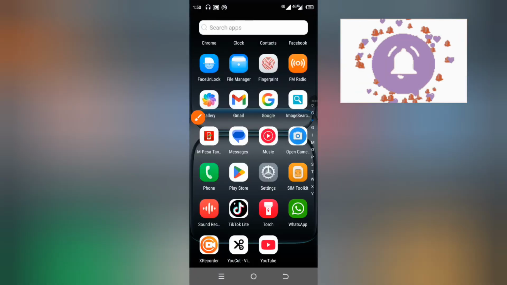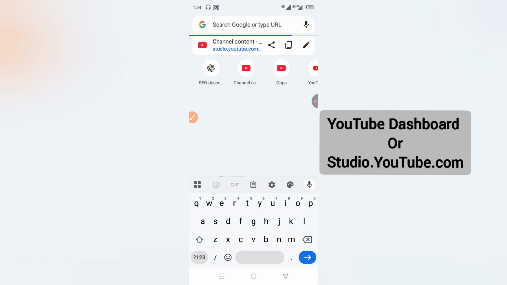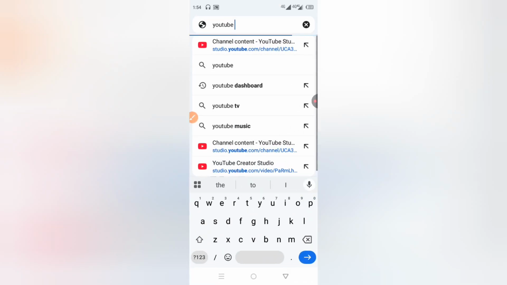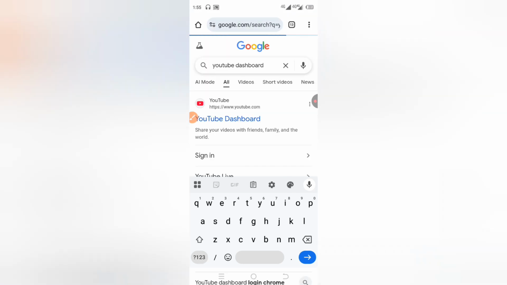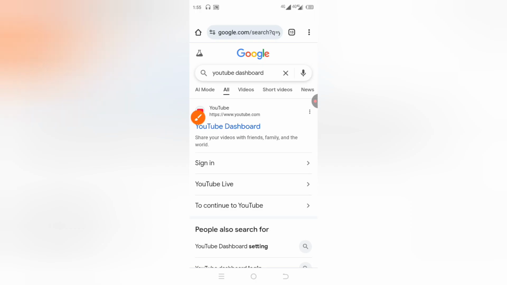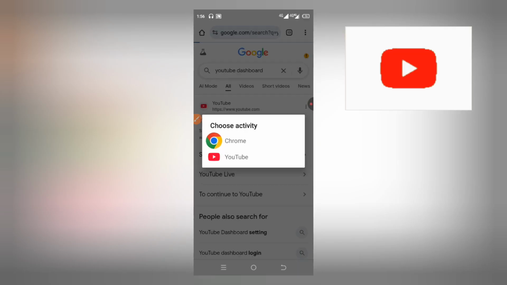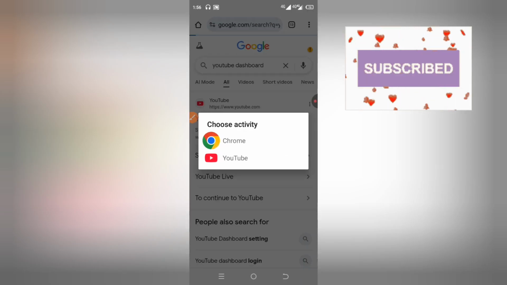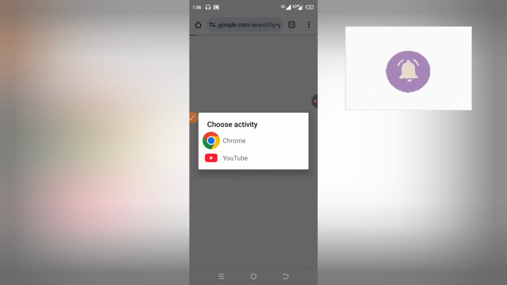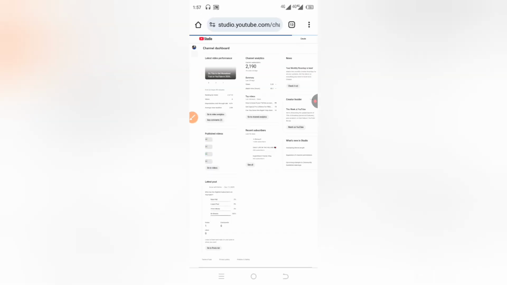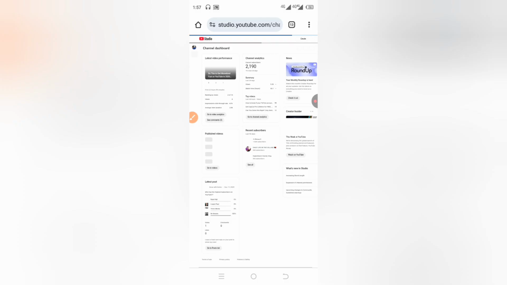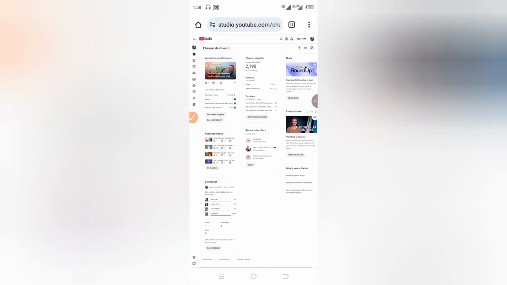So guys, you just come to your Google Chrome browser, click on the YouTube dashboard. Make sure you choose this first one. We want to continue with Chrome browser. That is if you are just opening it for the first time. So now mine has logged me in.